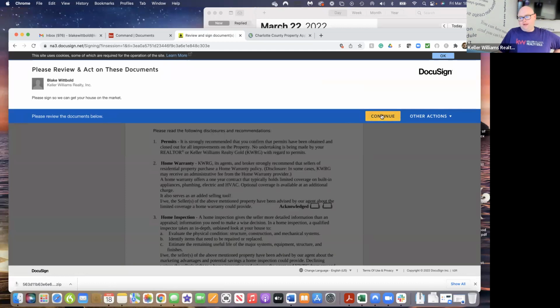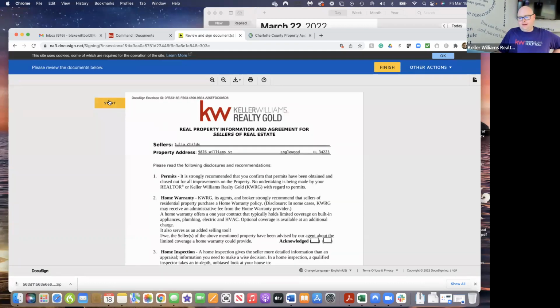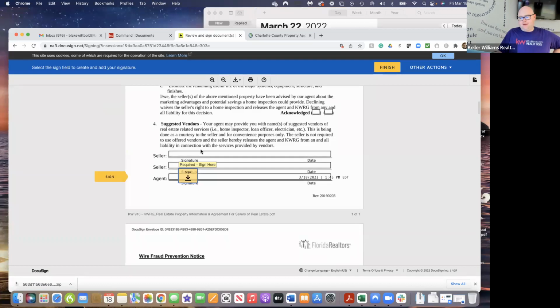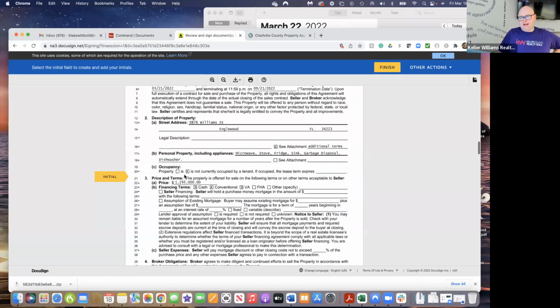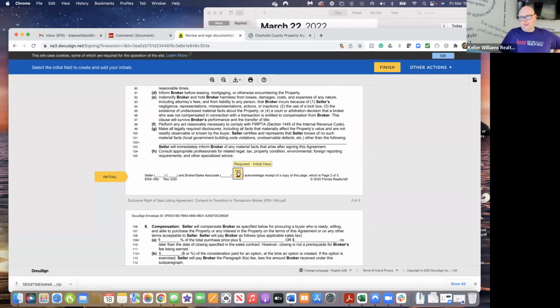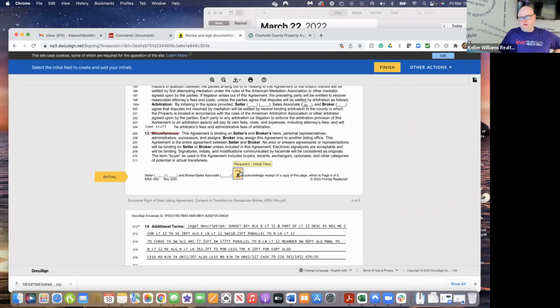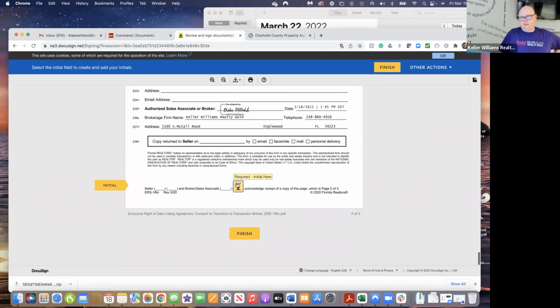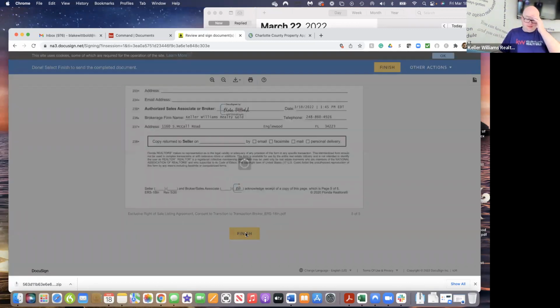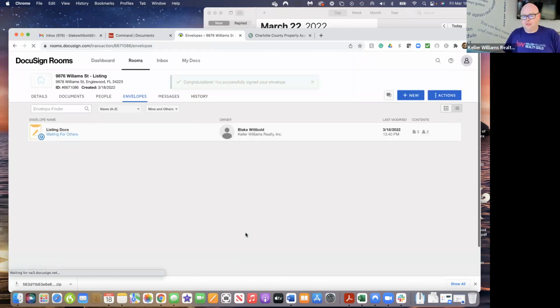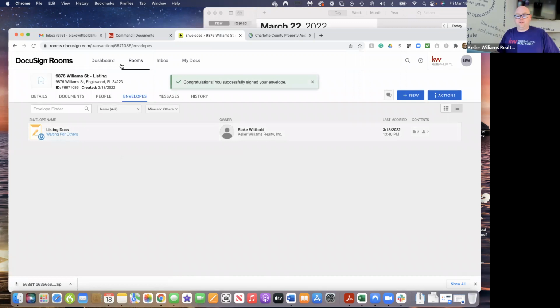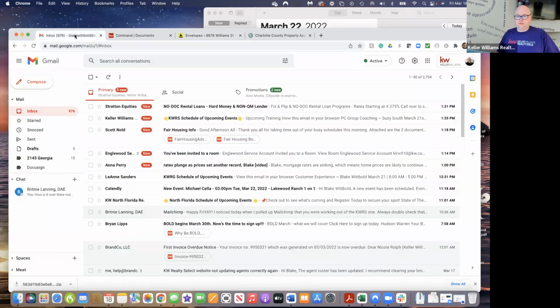And then I'm going to click the word continue, and then I'm going to click the start button. It's going to take me to the first place that I, as the agent, have to sign an initial. And I'm going to click finish. So now it says waiting on others. I'm going to go to my email.